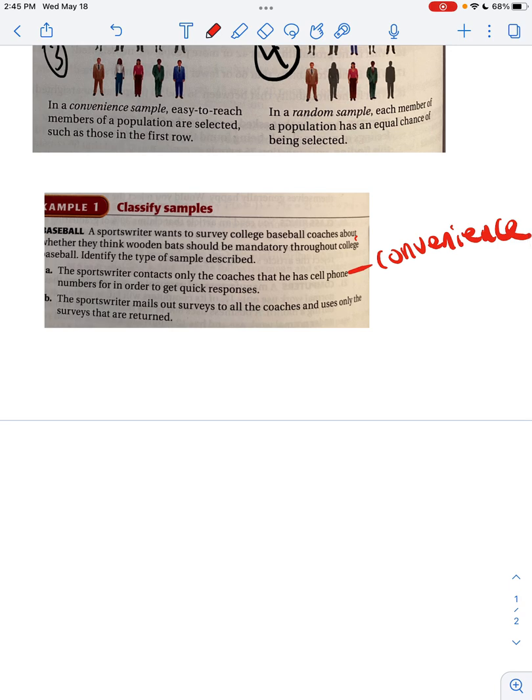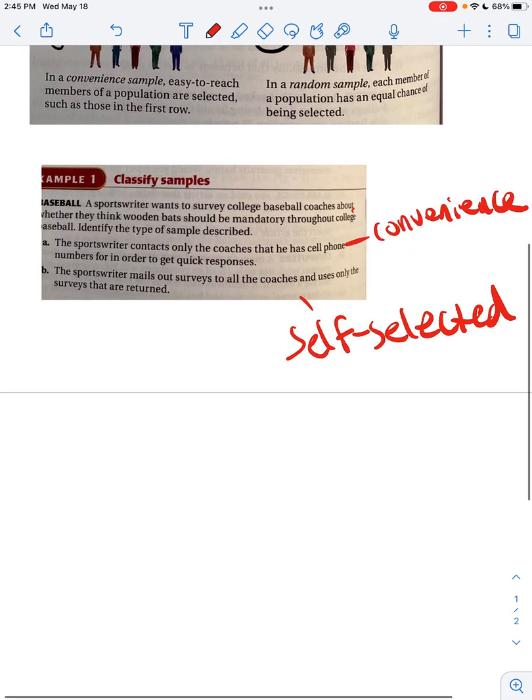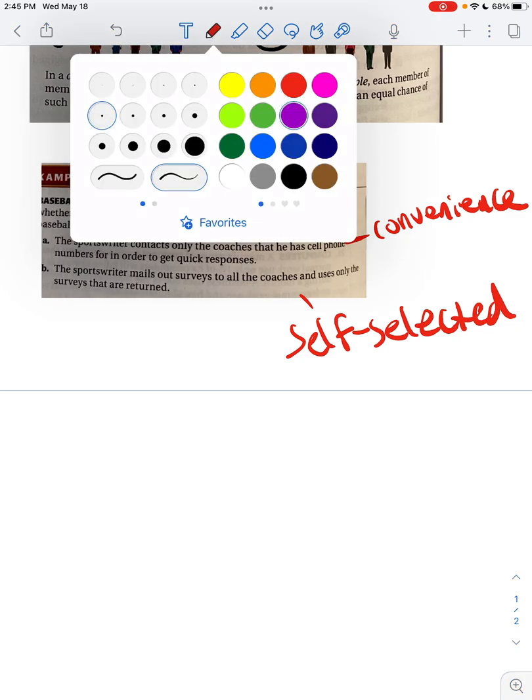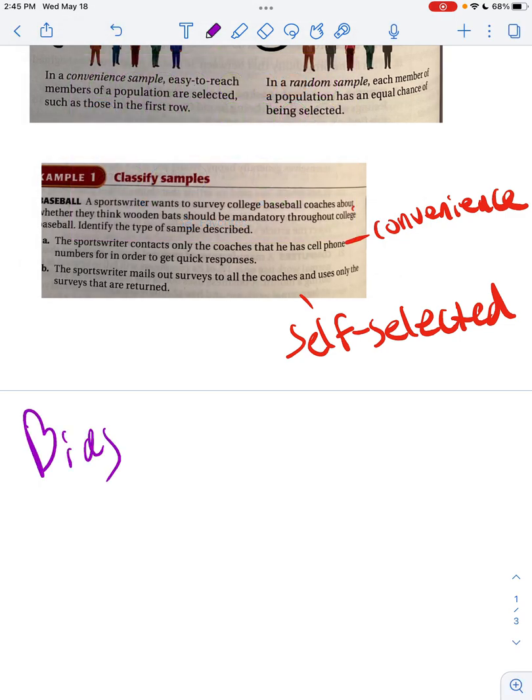The sports writer mails out surveys to all coaches and uses only the surveys that are returned. This again would be a self-selected sample, because the participants chose whether they were going to mail it back or not. And so this leads us into our next point, which is about bias.